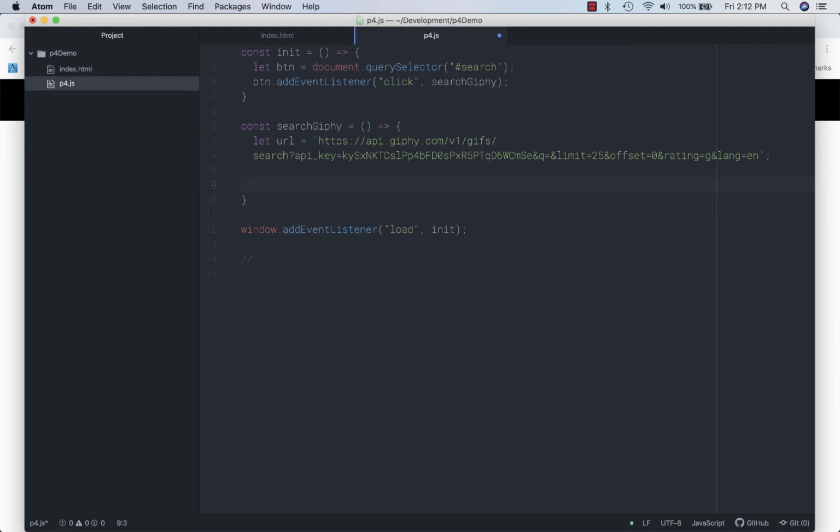So a couple of people have asked about promises where we resolve and reject those promises. The fetch API, so when I use the fetch API to request data from an API, returns a promise.